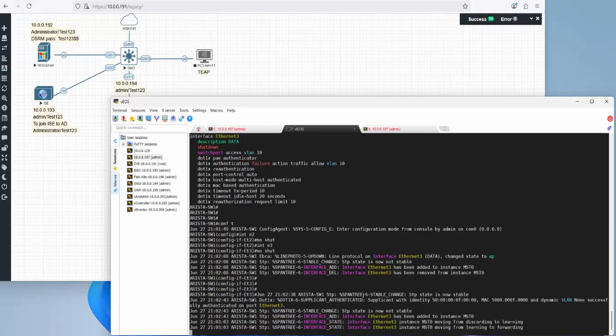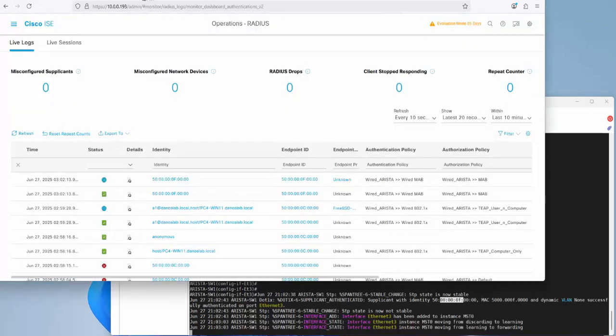And you can see here, it's already authenticated. The MAB supplicant authenticated. This is the MAC address. And on port 3, let's go to logs. There you go. We have the MAC address. It's hitting the MAB policy with the wired Arista MAB authorization policy.